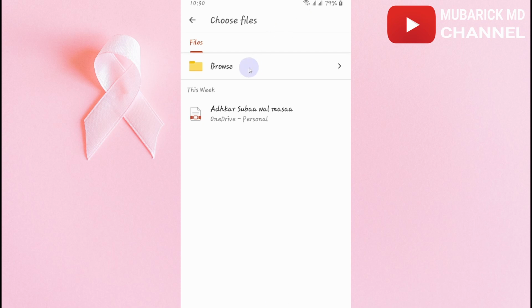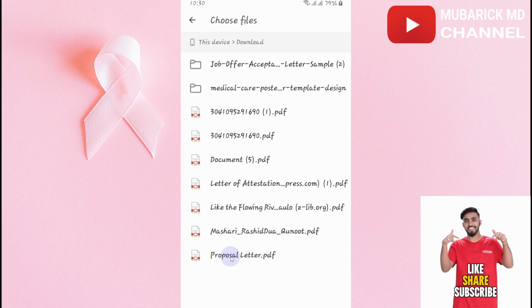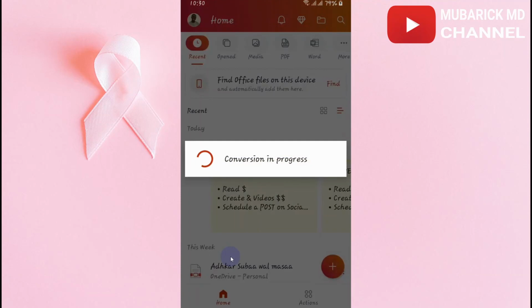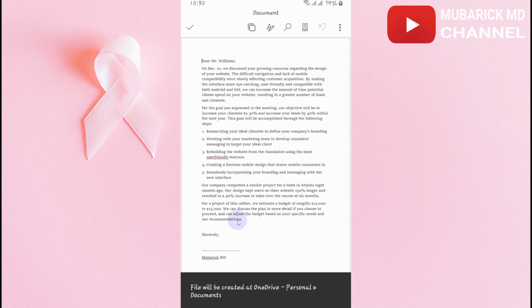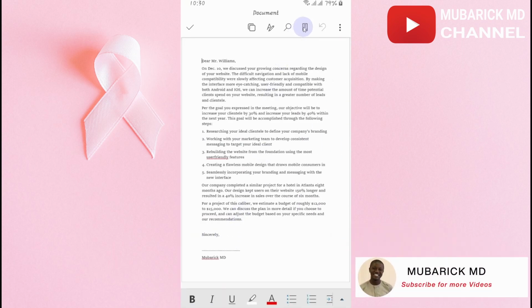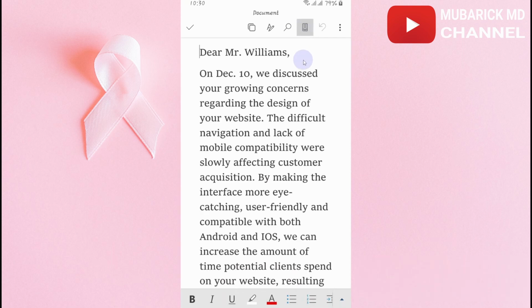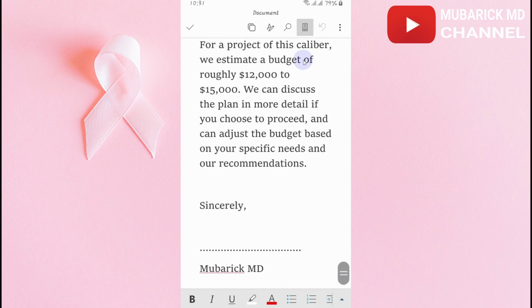Let's locate where our document is. I'm interested in editing a proposal letter that I was quickly prompted on. So here you can convert to mobile mode. You can scroll down to have a look at everything. And once you want to make an edit, you just click the portion that you want to edit.